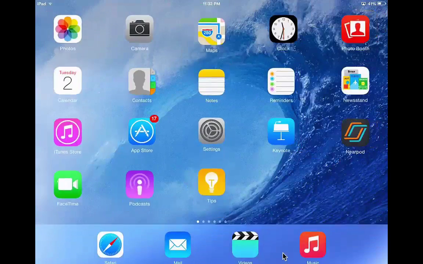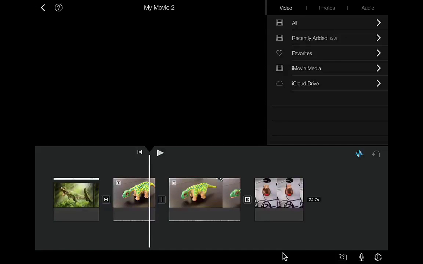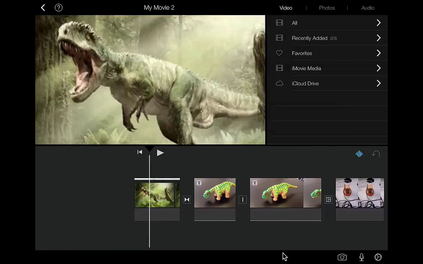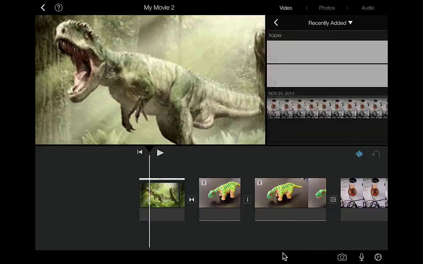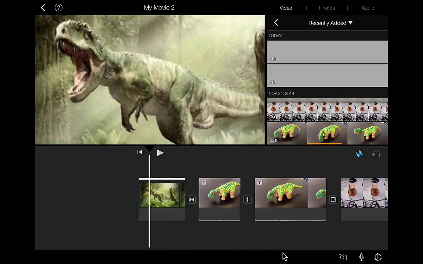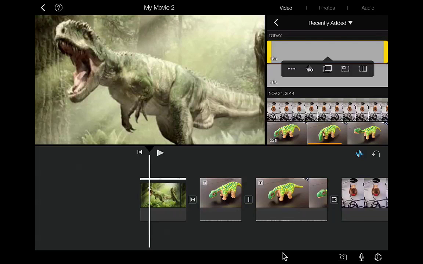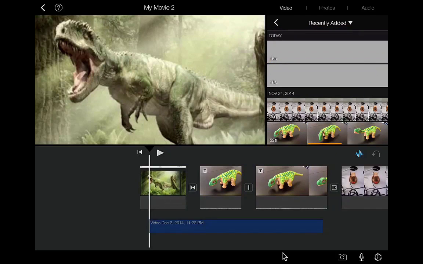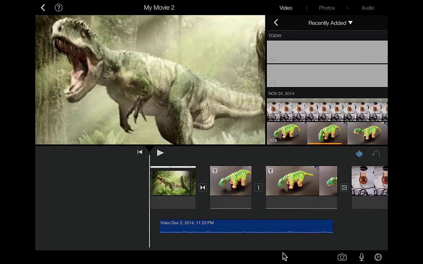Now the next step is we're going to go back into our movie, and I'm going to add some music, a music title here that I need. So I'm going to go back into my recently added. You'll see that I have this 16-second video that I had earlier, and we're going to bring it in here with the second little sound option. So it now brings it in as a sound clip.